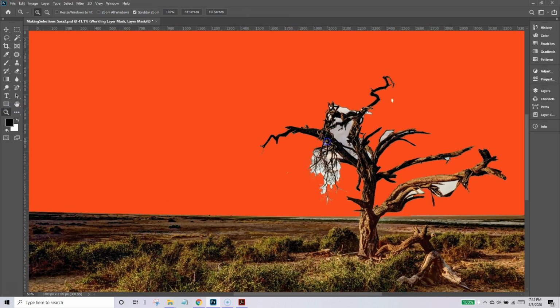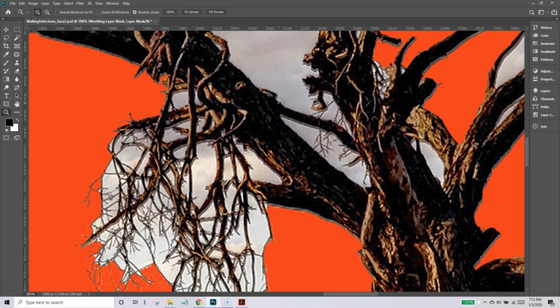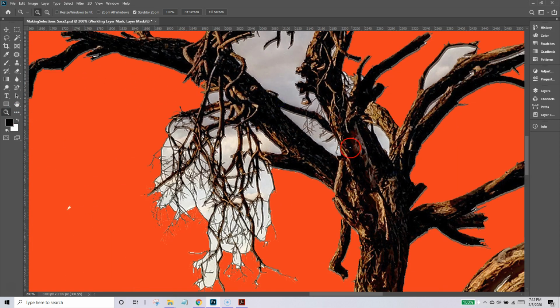Maybe I'll zoom in. Okay, zoom out a little bit. So now I'm going to be painting. That's way too big, right? So I can make that smaller. And I can come in here and I can kind of get rid of that.